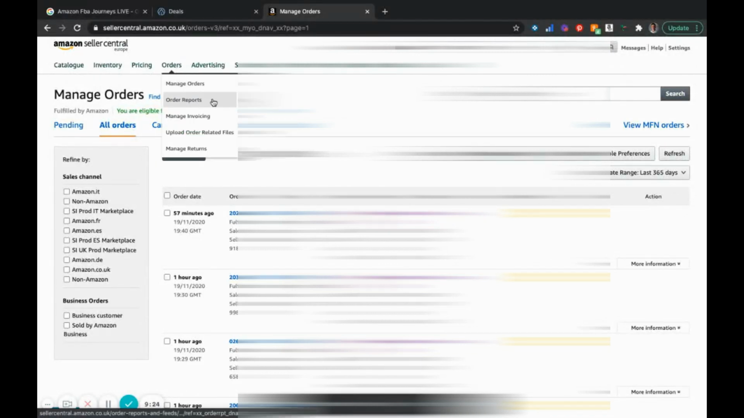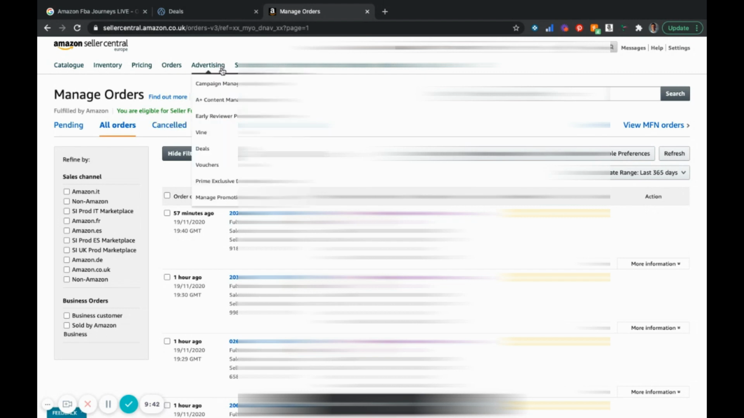Order reports, I don't click on that. Manage invoicing, it's not something I do yet, although I am VAT registered as of tomorrow, so I can actually get the automated invoicing for things, but we won't go into that. Upload order related files, I don't do that. Manage returns, I don't use that for returns or anything. Advertising campaign manager, I use that because I do actually do pay-per-clicks for my online arbitrage, but I don't click any of these other buttons, not for online arbitrage.